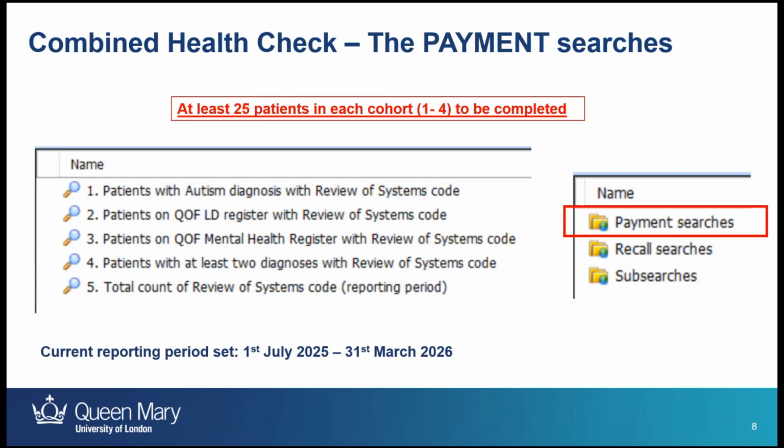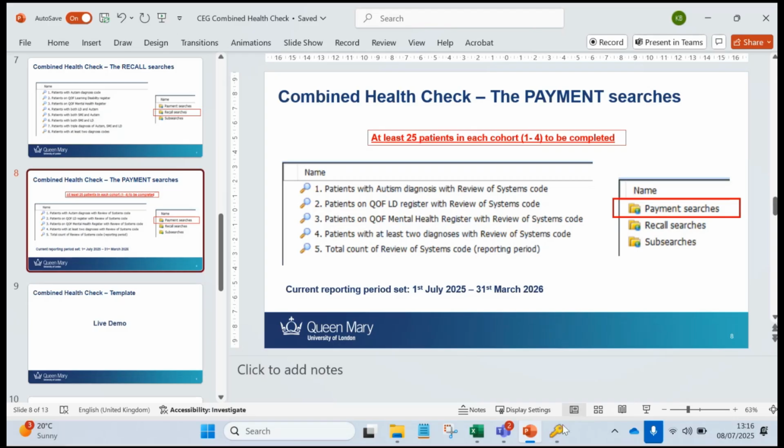Currently, the reporting period is set to be from the 1st of July until the end of this financial year, which is the 31st of March 2026. As I mentioned earlier, it's an iterative process. Should circumstances change and the project is prolonged, we will adjust the search time frame accordingly. But for now, they have been set for the 1st of July all the way to the 31st of March 2026. I'll quickly just show you.